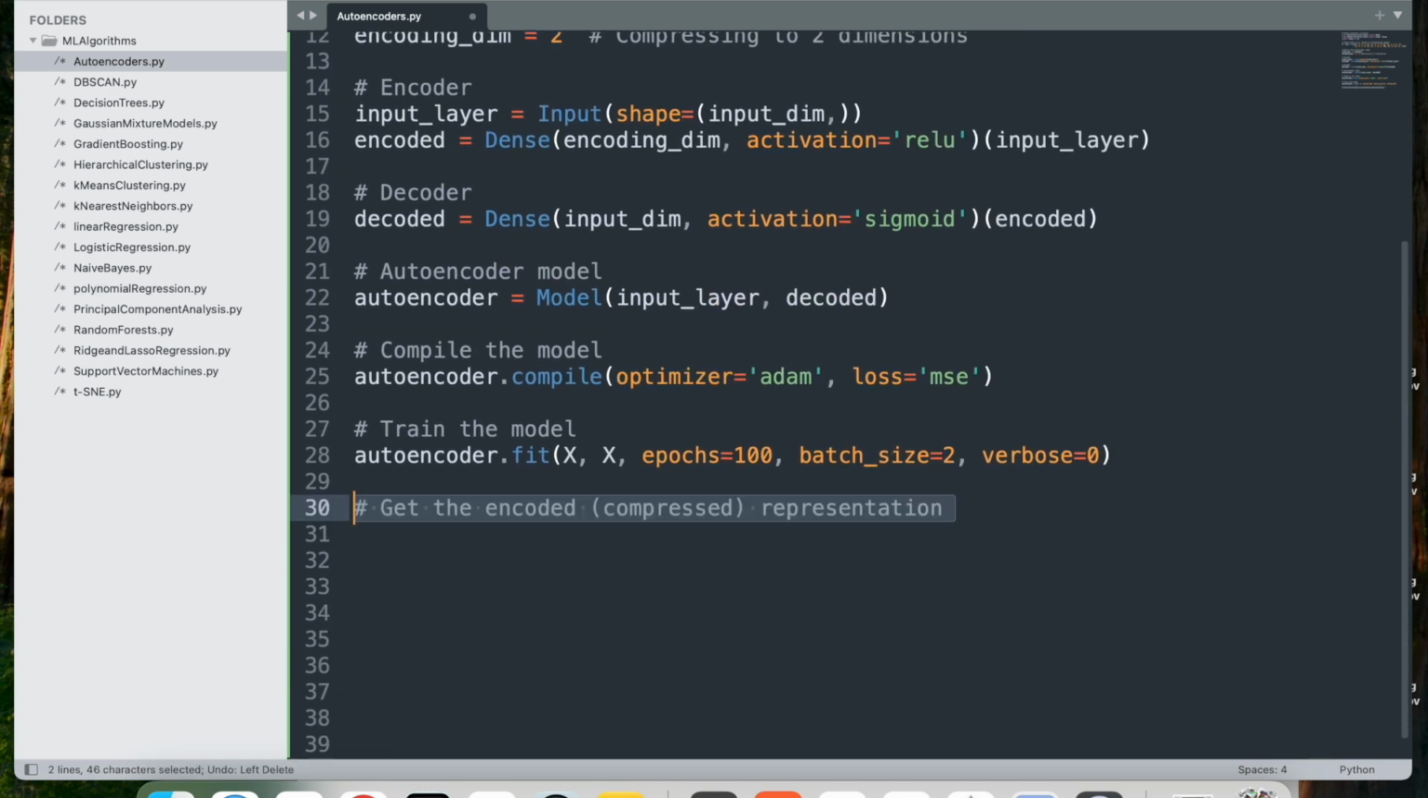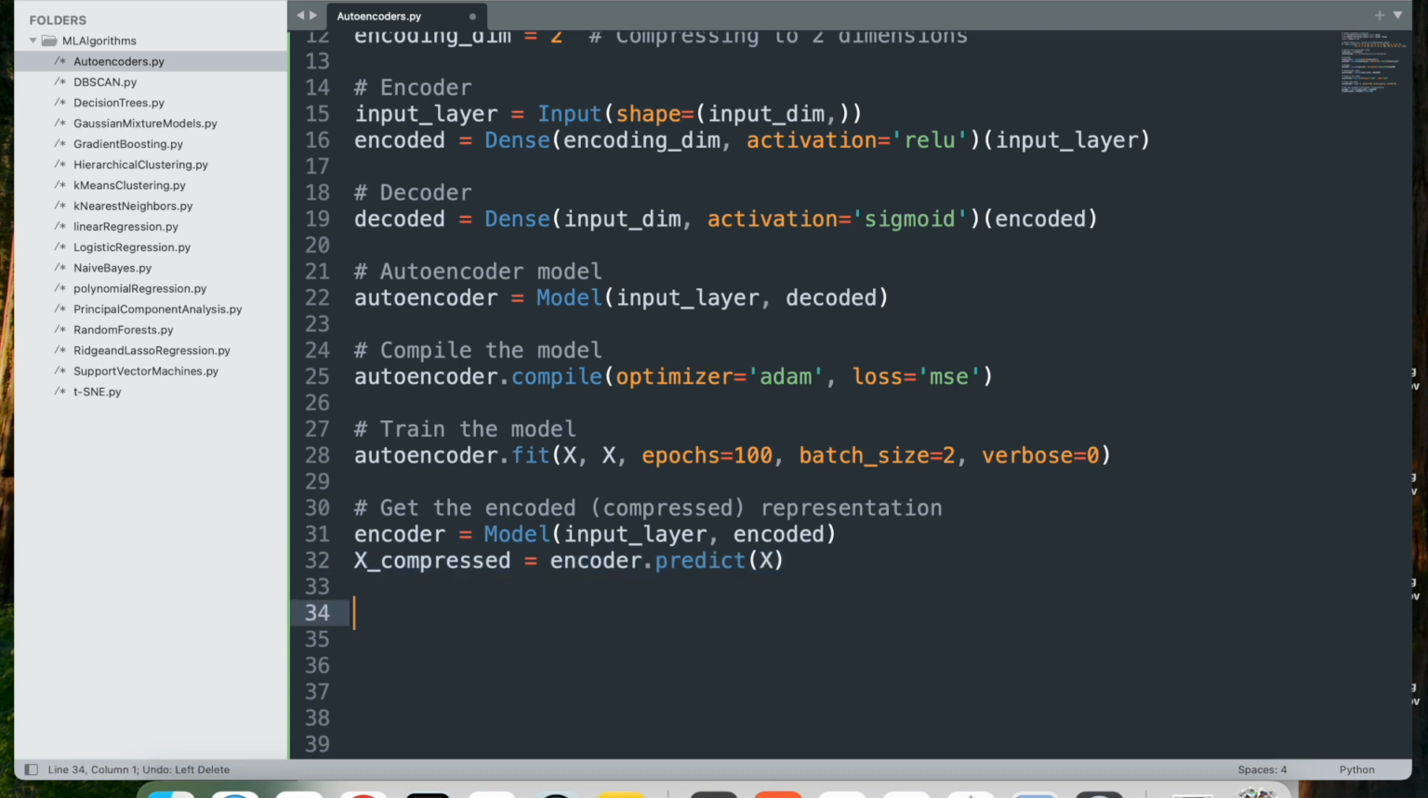Next, let's get the encoded compressed representation by saying encoder equal to Model(input_layer, encoded). This defines an encoder model using only the encoding part of the original autoencoder. This model takes input layer as input and outputs encoded, allowing it to generate compressed representations. X compressed equal to encoder.predict(X). What this does is it passes the input data X through the encoder model to obtain the compressed two-dimensional representation. The X compressed now contains the 2D representation of the original 5D input data.